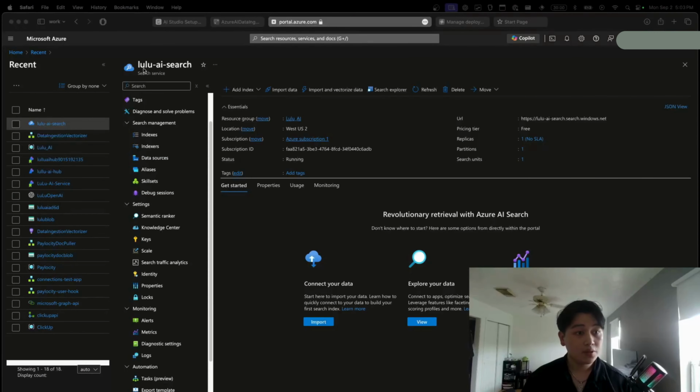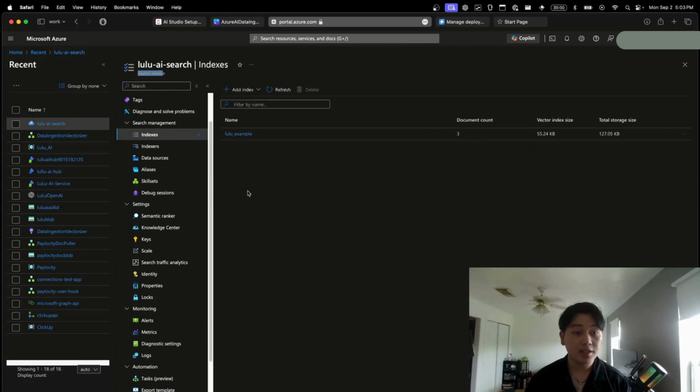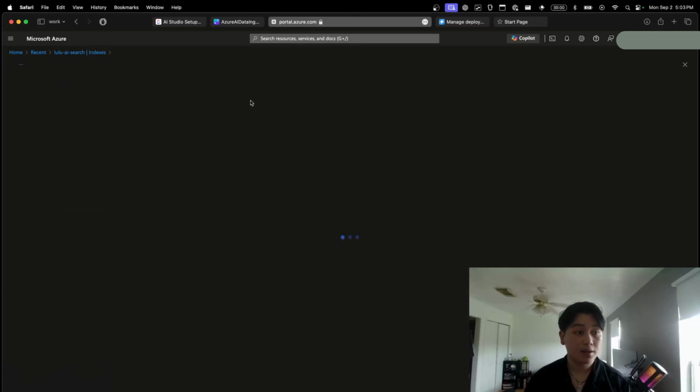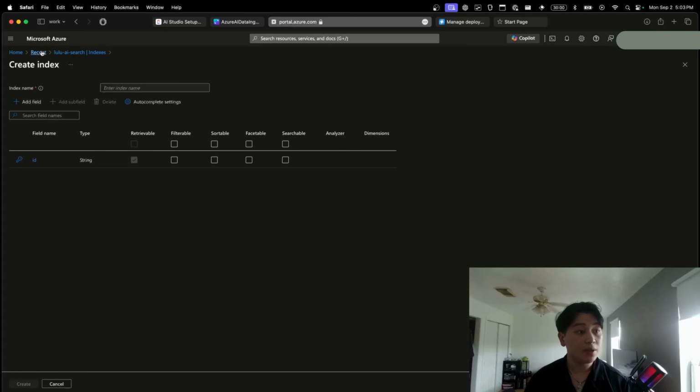This resource, Search Service, which I have named Lulu AI Search, is where we are going to create our indexes. Once we have composed our document in our logic app, we are going to go ahead and index it into one of our specified indexes. Here I have created an index named Lulu example, but you can create an index here by adding an index, right? Here you can add the fields as you want.